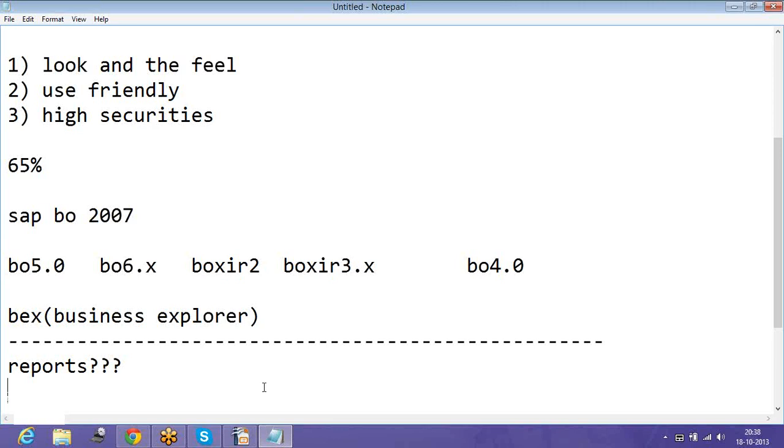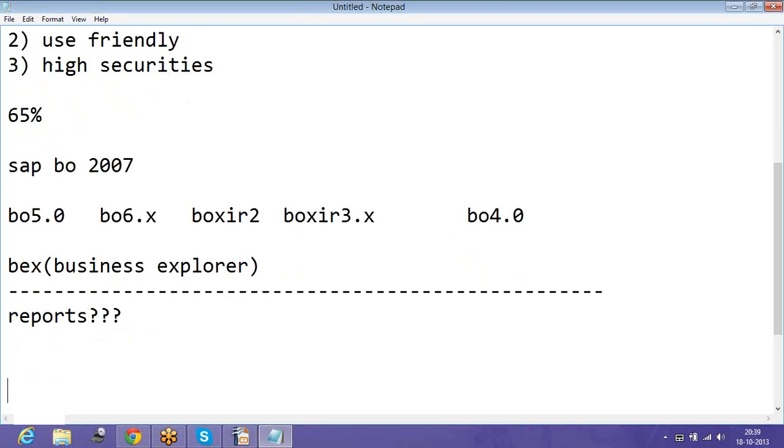So any doubts still here? Okay, now let's go to the roadmap of the business objects.